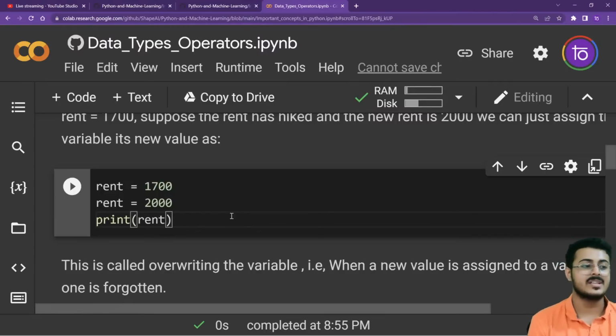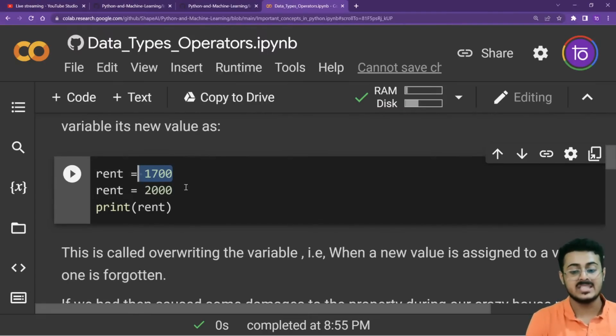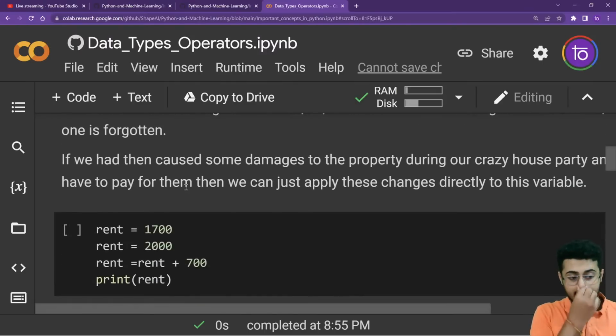Somebody is asking what is the difference between Python and the Pythonic way of writing code. Python is a language and Pythonic is the type of writing code, I guess. It's just like having human and humanity. In the same way you have Python and Pythonic. Okay, so right over here, 1700 will be lost to us. We cannot recover that back, and this is called overwriting the variable. That is, when a new value is assigned to a variable, the old one is forgotten. Are you guys able to understand up till here? Please let me know, guys.